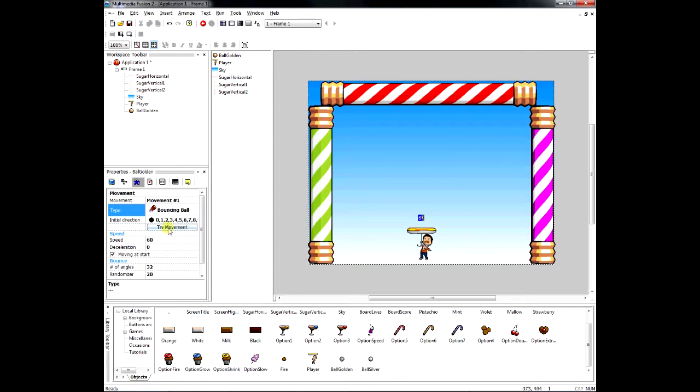This is a built-in movement in Multimedia Fusion 2. It's actually pretty nice. These are the directions, so when the game first starts out, it's going to choose one of those randomly and the ball's going to go in that direction.